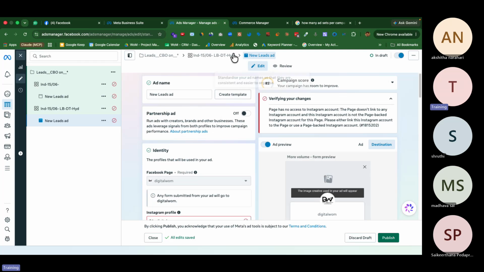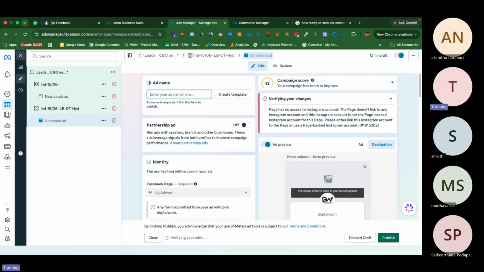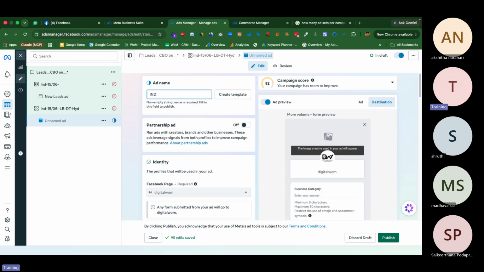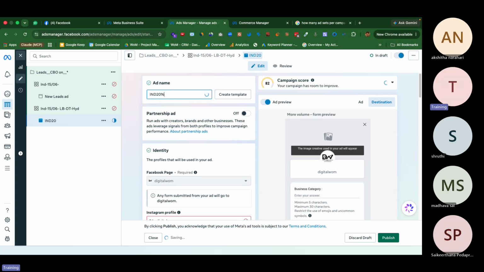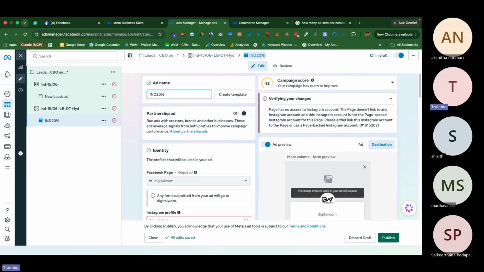Now I'm in the final stage, which is ads. Okay, for naming the ad also you'll do the naming properly. Okay, let's say IND. You can create multiple ads. Okay, in one ad set you can create multiple ads. For one campaign we can create multiple ad sets. For one ad set we can create multiple ads. So for the ad name also, suppose one ad you have created with a 10% offer, another ad you have created for a 20% offer. So you can just give them in the names so that you will be able to easily understand.